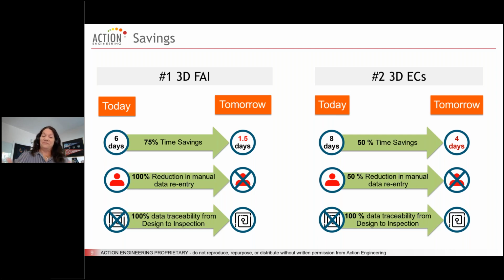That's a lot of savings right off the bat. That's just with the first article inspection. Now, the second one is around engineering changes, and this is a concern because we all know you have engineering changes all day, every day, even after you do your first article inspection, and this is the concern.